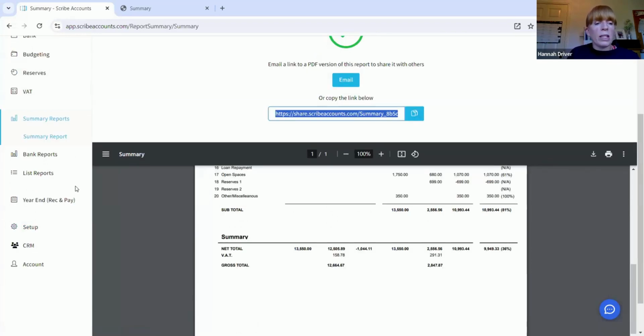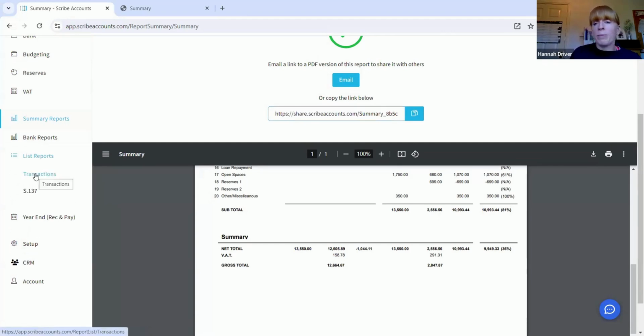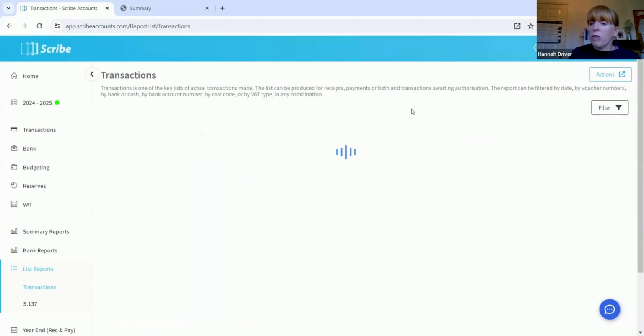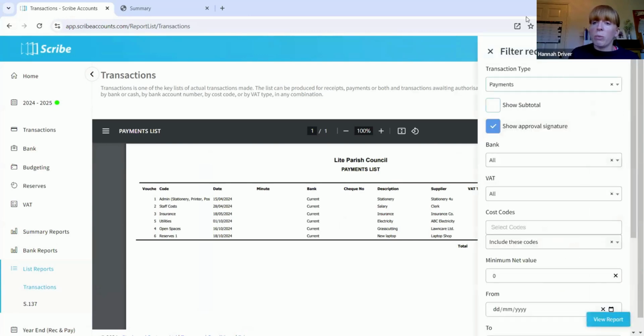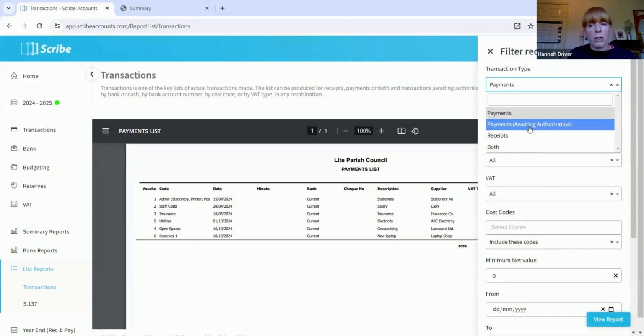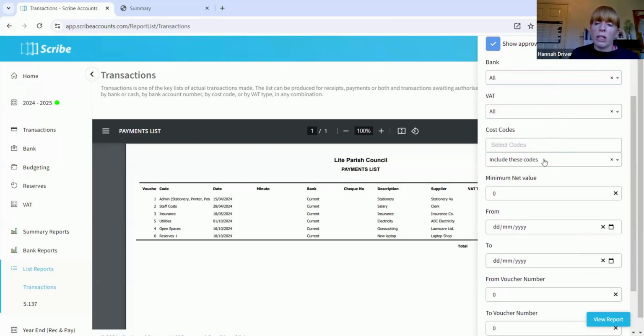Some of the other reports that exist in Scribe are under list reports. So we have the transactions report here, which again is really useful. It lists all the transactions that we've entered. As a default, it runs for all payments for the financial year, but under filter, again, you have lots of options. You can select to instead view receipts or those payments awaiting authorization if you've used that tick box when you're entering those payments. You can also add certain cost codes that you want to include or exclude, a minimum value and a date range. So there's lots of options here.